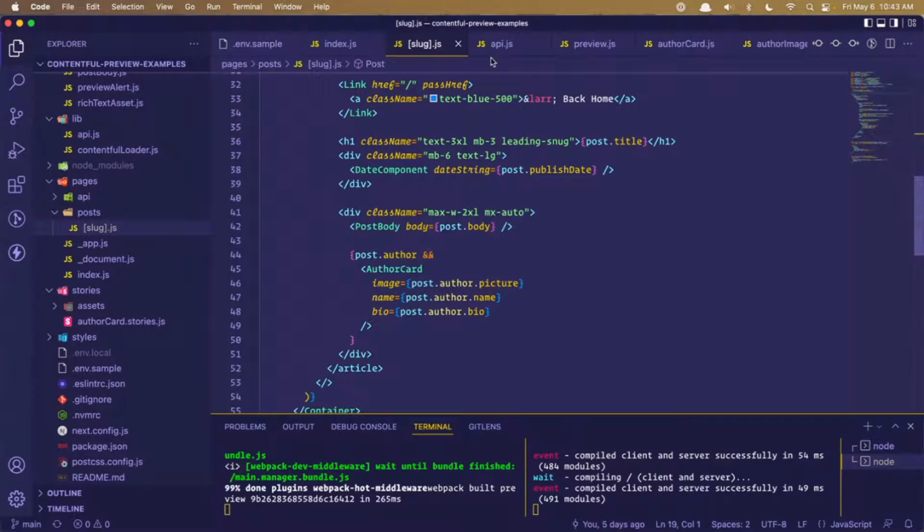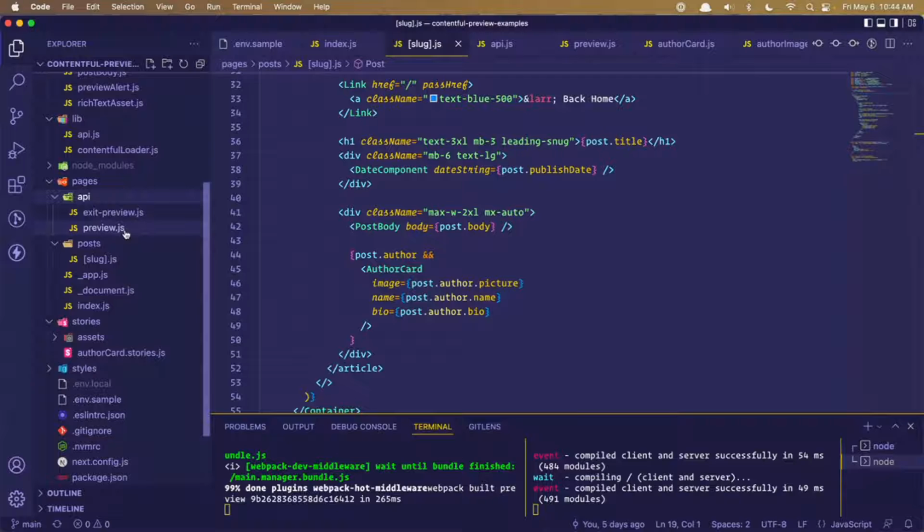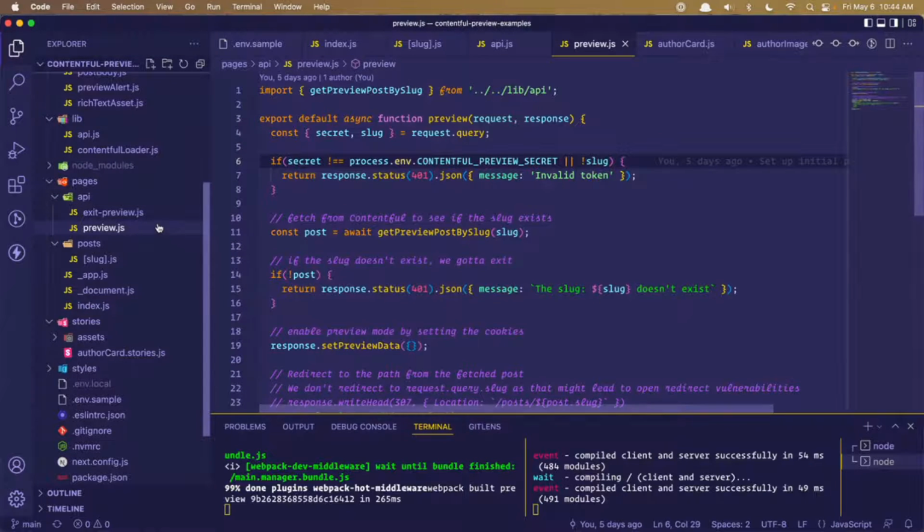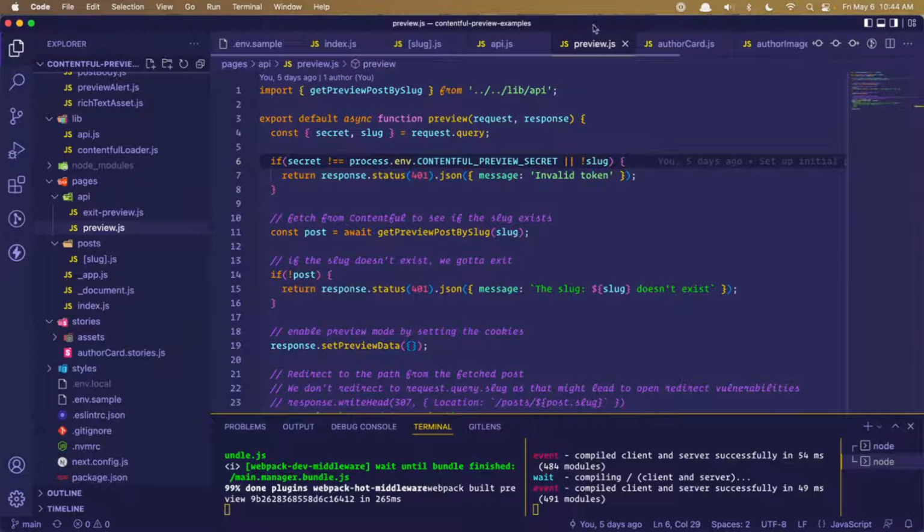We have the API file, and this works the same as the page directory structure, where you can create API calls inside the structure. And in here, this would be the same as website.com/API/preview. So you can write API functions right as you would a normal page.